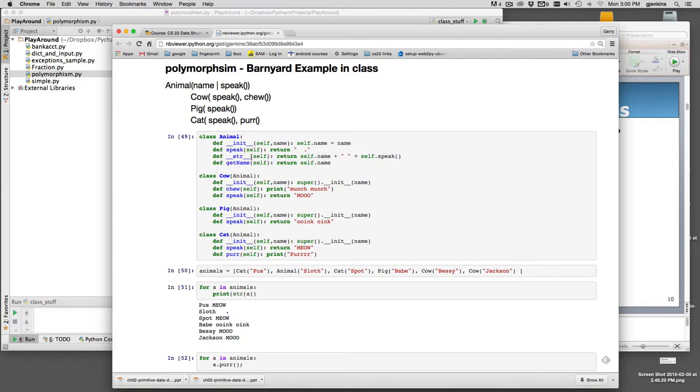We're going to look at a made-up example I called the barnyard example. What we have here is a superclass which is called animal. And remember, a superclass is always more abstract than the subclasses.